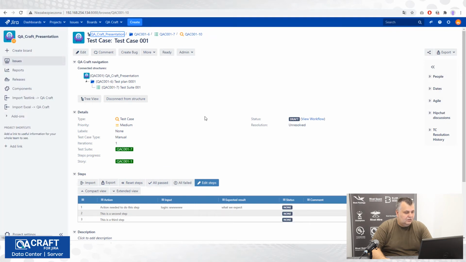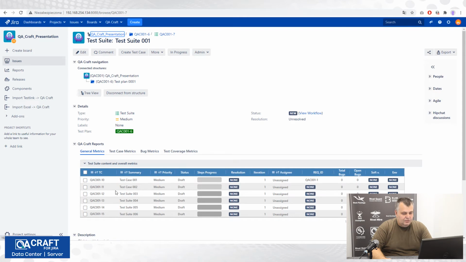Let's go back to the test case and back to the test suite and associate the remaining test cases with our requirements. Here you can already see in the metric table that this particular test case 001 has been associated with a requirement with such a key. The others haven't been put together yet, so here we go.